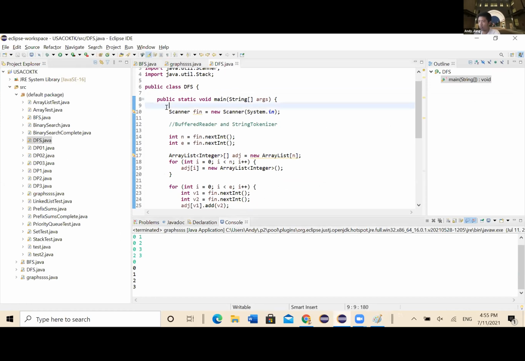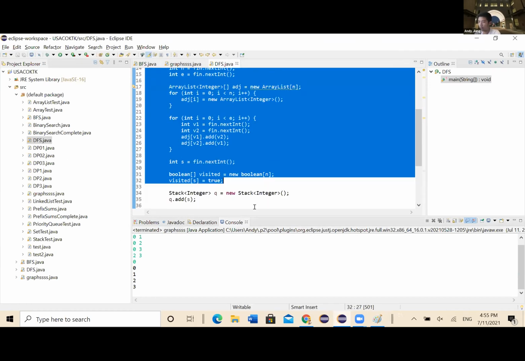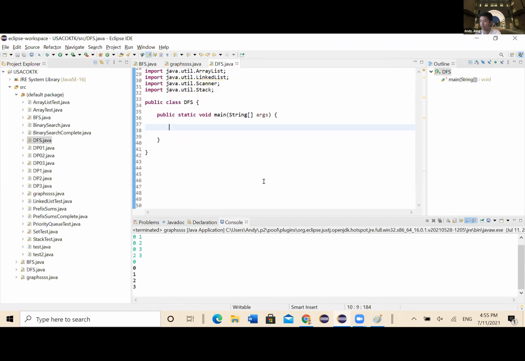Let me get rid of this code. For the sake of time, I'm not gonna make a new class. And oh gosh, this is not gonna finish in time.